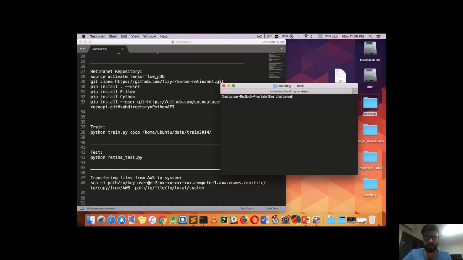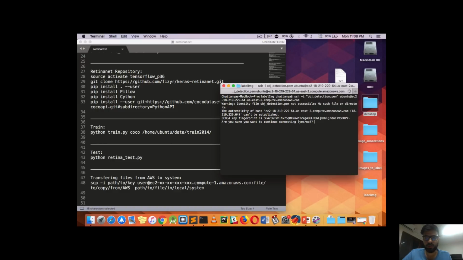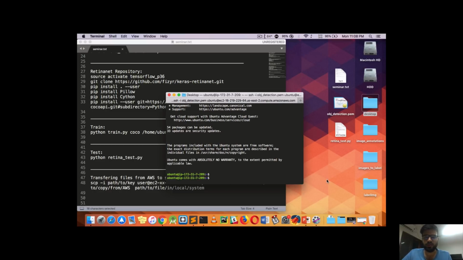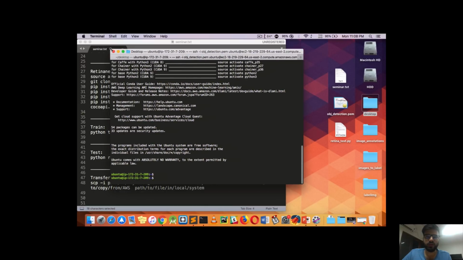So I'll first connect to my EC2. But permission has been denied here. So I'll first do a chmod. Oh, this file wasn't there. So I'll go to the desktop first. Yes. So now we can see that we have been connected to the EC2 instance.